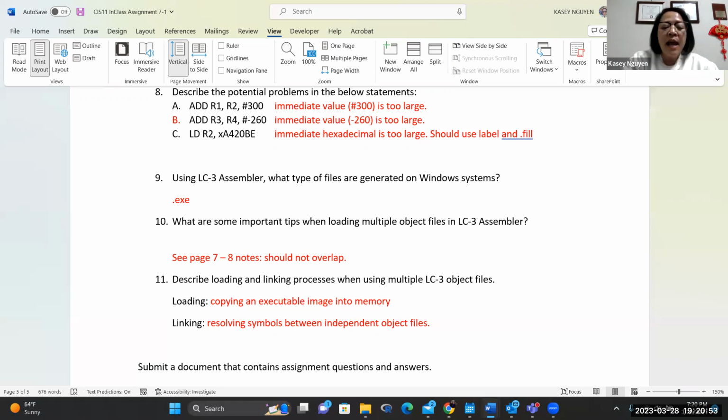And then for the last question, it says describe loading and linking processes when using multiple LC3 object files. For loading, it's a way to copy the executable image into the memory. And for linking, it is a way for us to resolve symbols between independent object files. And so we can use them together as a program.